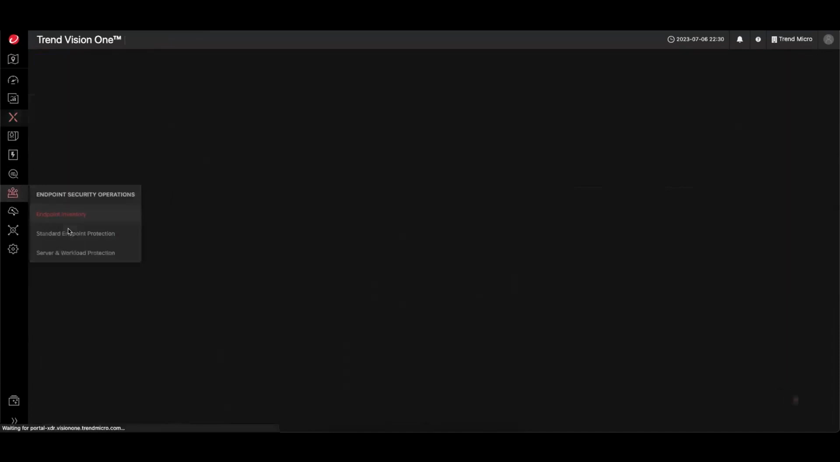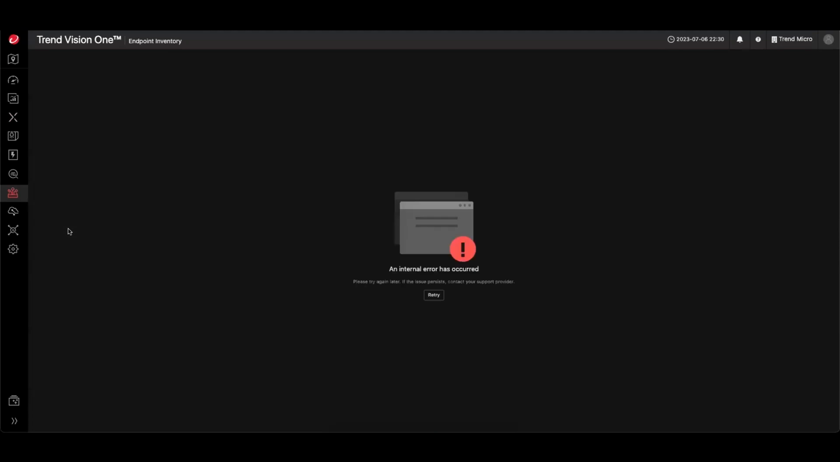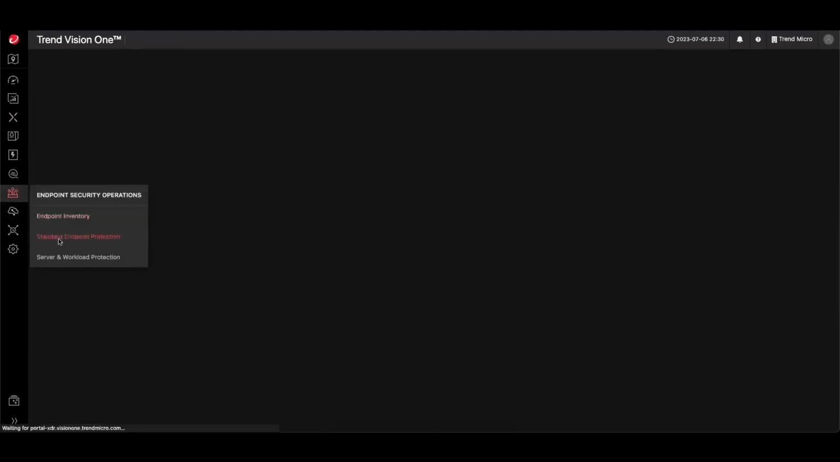And let's go back to the endpoint inventory here. I like this page here. Live demos are fun, but of course.